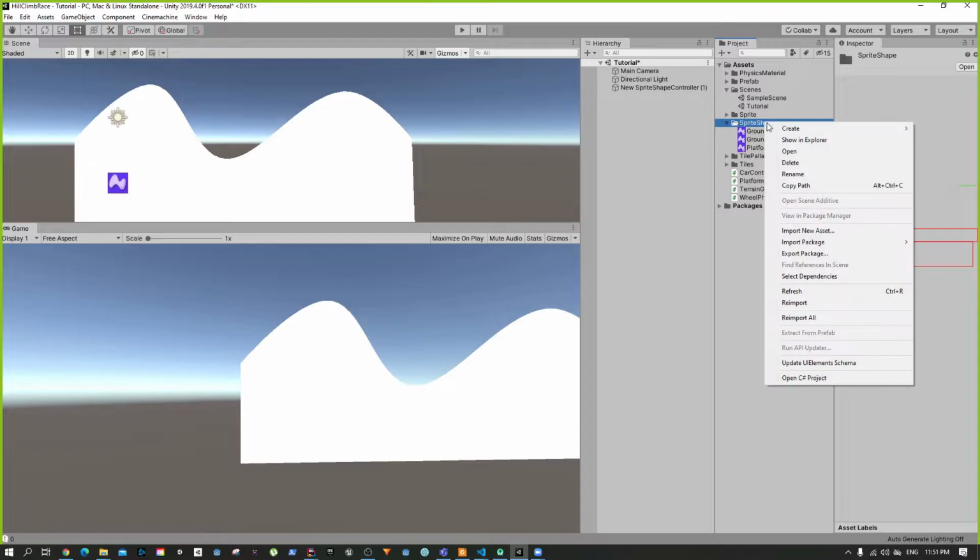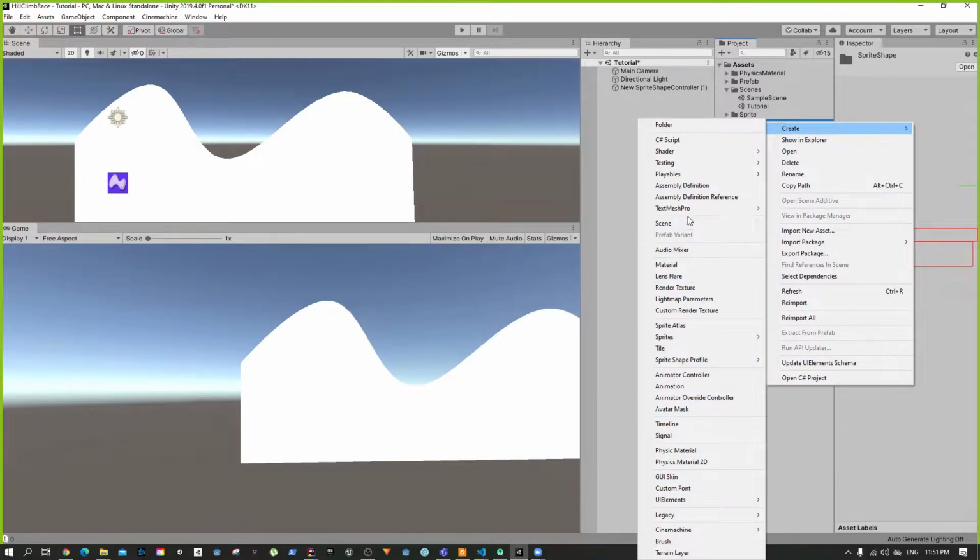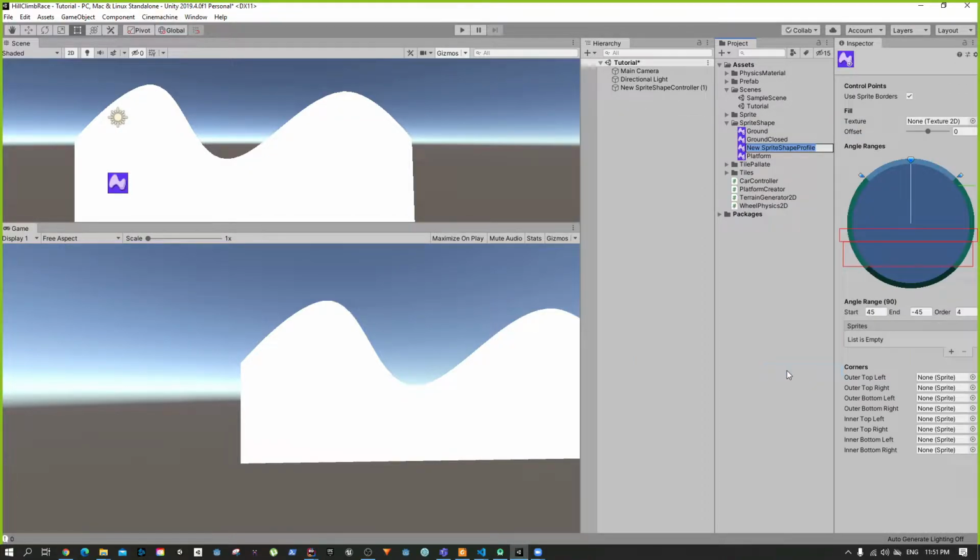I'm going to right click, create, and look for Sprite Shape Profile, and create this closed shape. Now again, there are two different shapes, basically open shape and closed shape. I'll talk about that just in a bit. I'm going to first create this platform 2, and currently in this profile there are 4 sections.